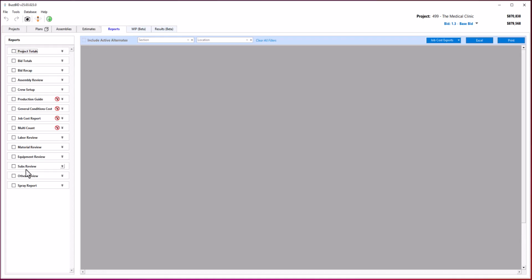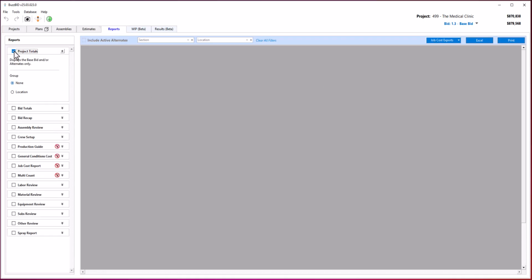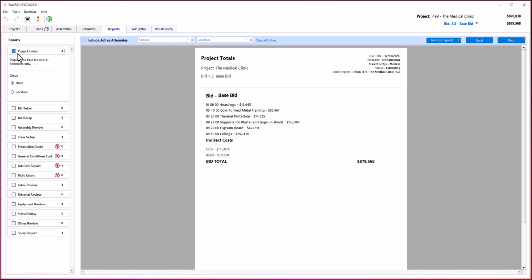We have report selections on the left, reporting filters at the top, and of course, these are your exports over here. I'm going to start off with the project totals report here, and this was designed to be the simplest of reports to give you a project total for the job in a very simplistic format. This is per section with a couple of indirect costs shown at the bottom, an OSEP giveback and a bond. And this is for the base bid here.